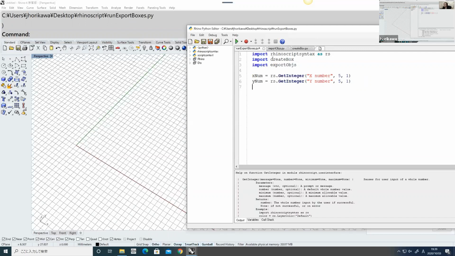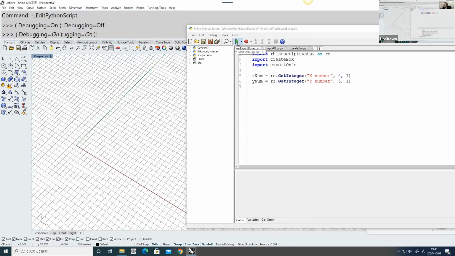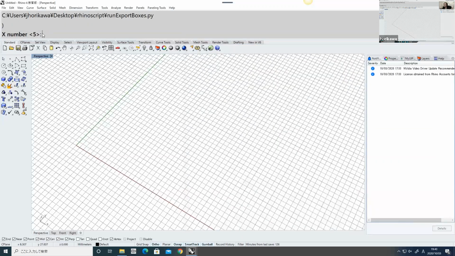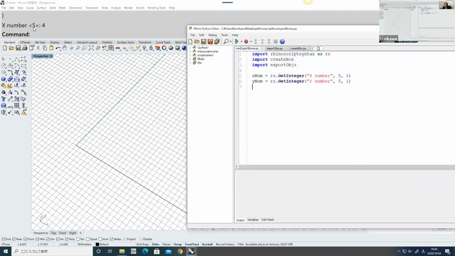All right, so let's check this out by running it. Save this and run this. It will give you a questionnaire saying X number, the message that I have typed, with the default number 5. If I leave it with enter, it will just give you the default. If you retype it with other values, the X value will be replaced to 4. And if I just press enter, then the y value will be 5. And all those values will be stored inside this variable.